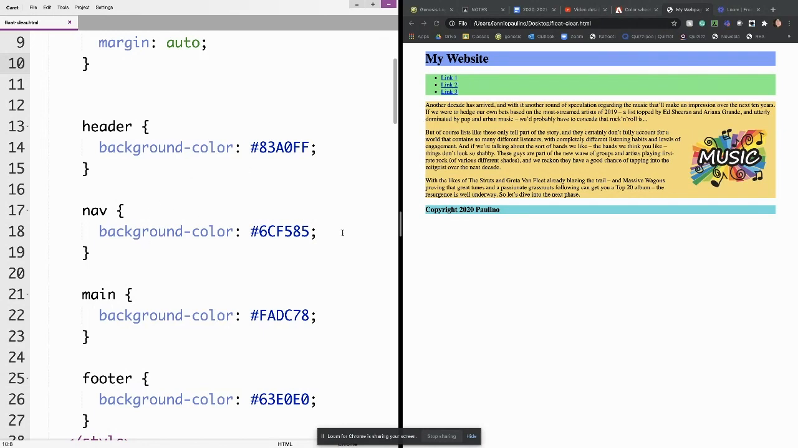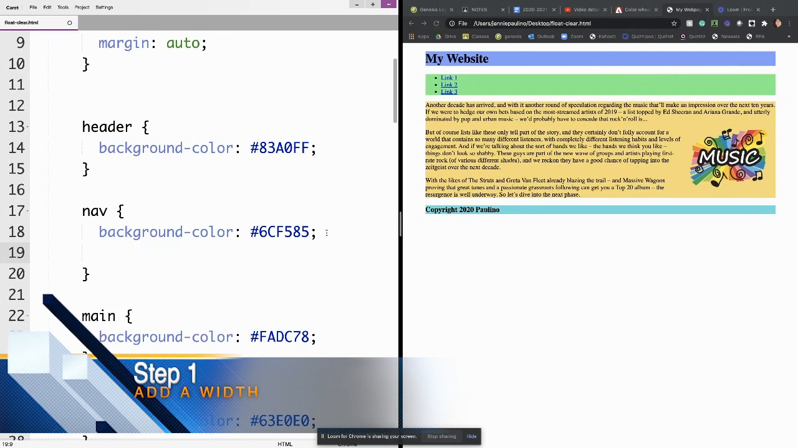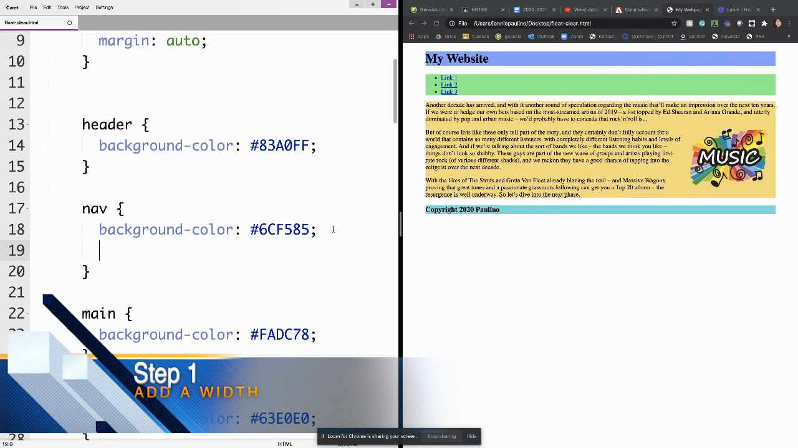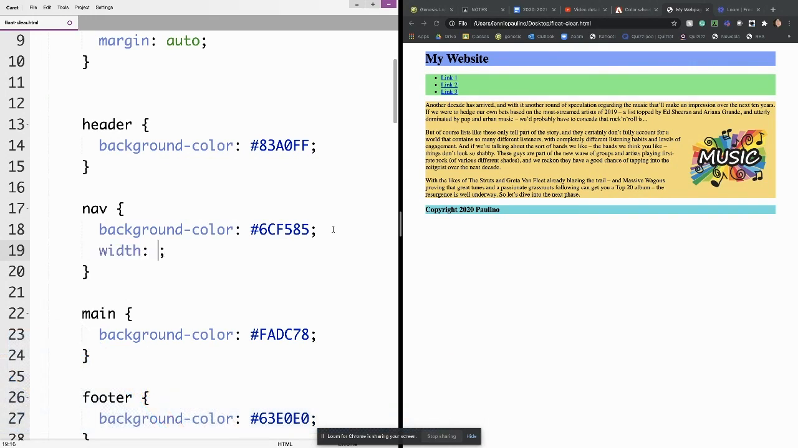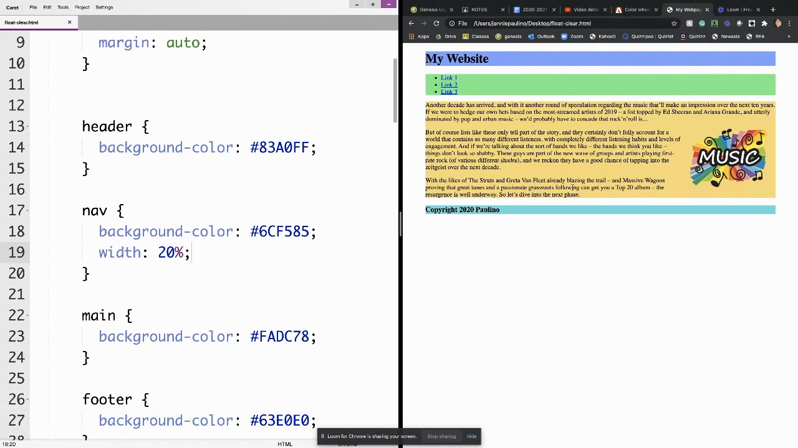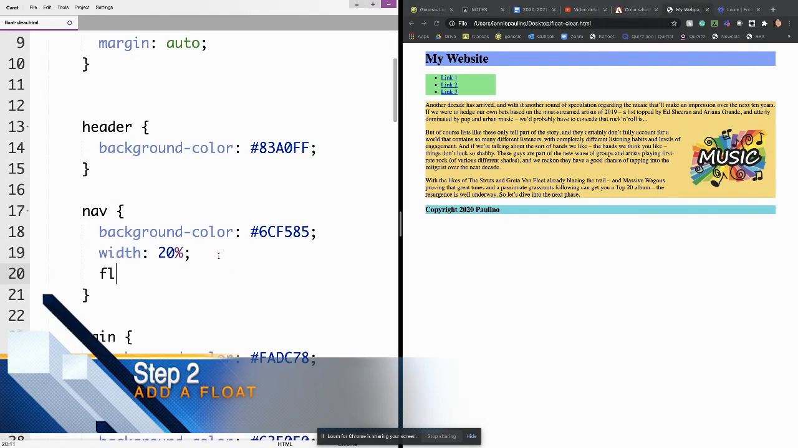So let's get started. I'm here in my nav and I want to make my nav go, instead of across, down on the left-hand side. So I'm going to hit here and I'm going to add in another declaration. I'm going to make my nav have a width. And then I'm going to give it a float. It's going to float to the left.